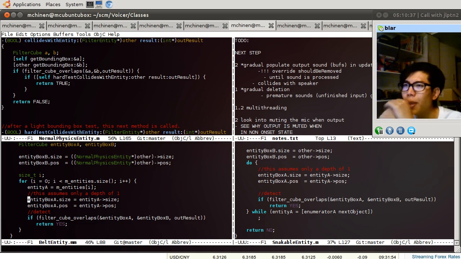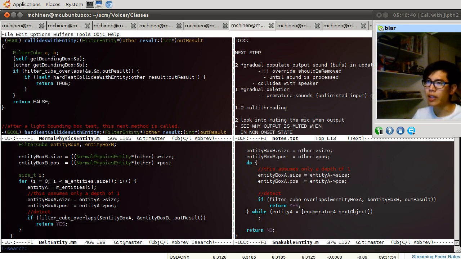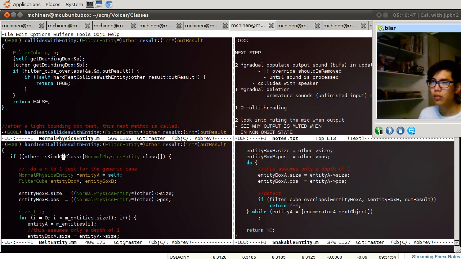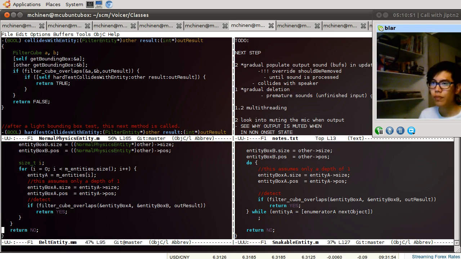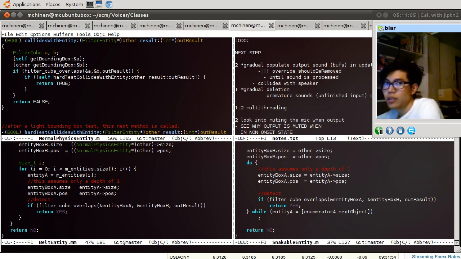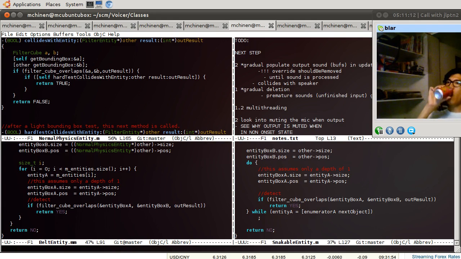I am baffled. Is there another collides with entity that I also copied? No. Not exactly sure. Entity A size.